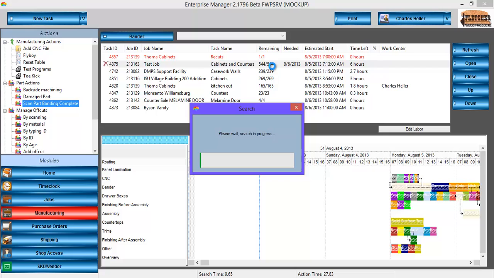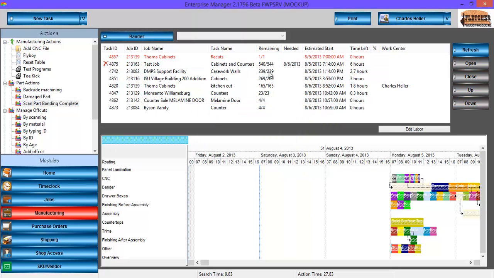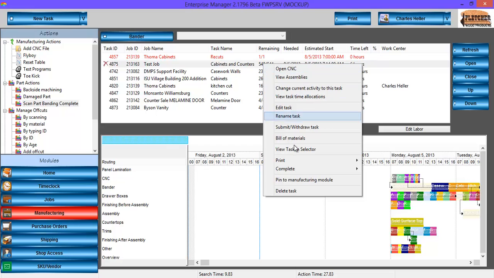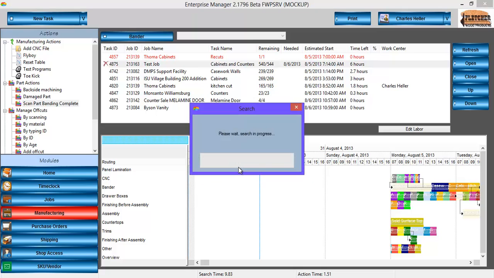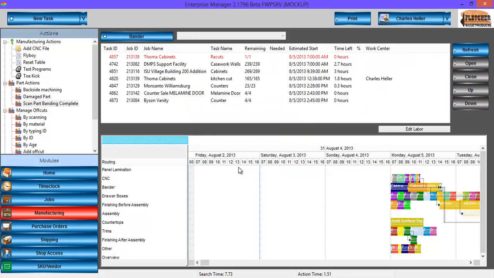You can see we had 544 edges to band. Now we have 540 edges to band because the part that we scanned as complete had 4 edges. We don't actually scan that way. There's a couple shops that do, I think, but we typically just right click at the end and complete all the banding for that task. Now it no longer shows here because there's nothing to do.